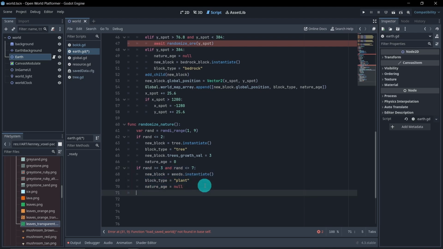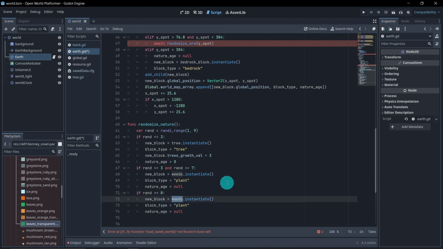Let's paste it below. This one's going to be for the mushrooms. And instead of all this, we'll just simply say if it is equal to or greater than 8. And then we need to change what we're creating. So we're going to do mushroom for this, and we're going to change this to mushroom also. Just like that. Perfect. Awesome. And that's going to create the mushroom. And that should be everything we need for the randomized nature. So go ahead, save that.